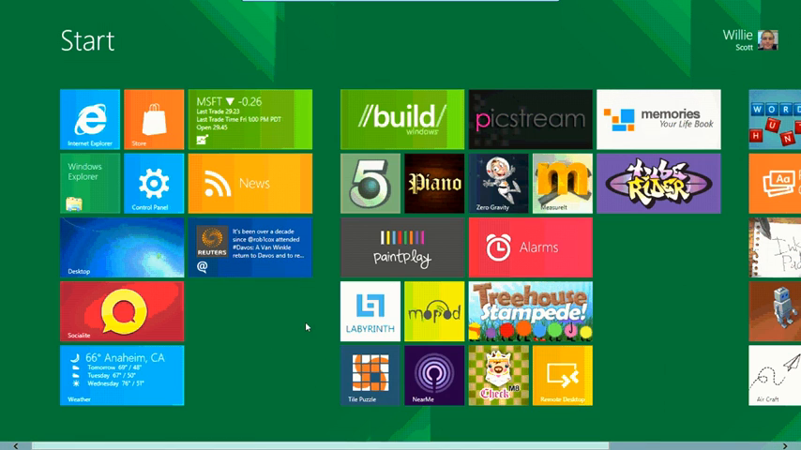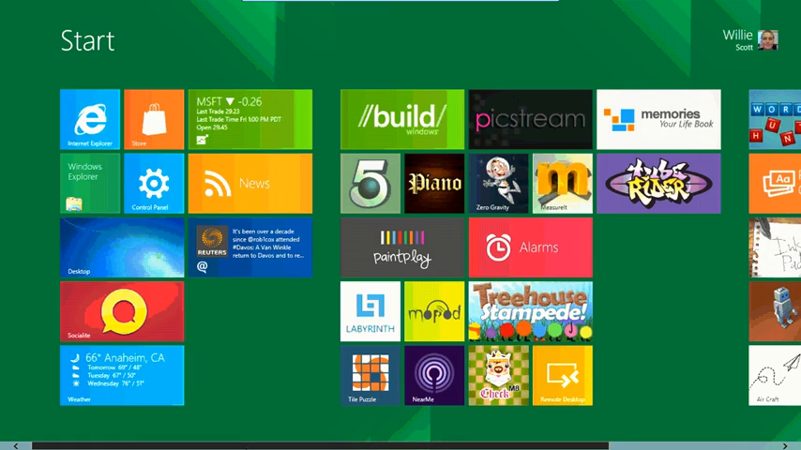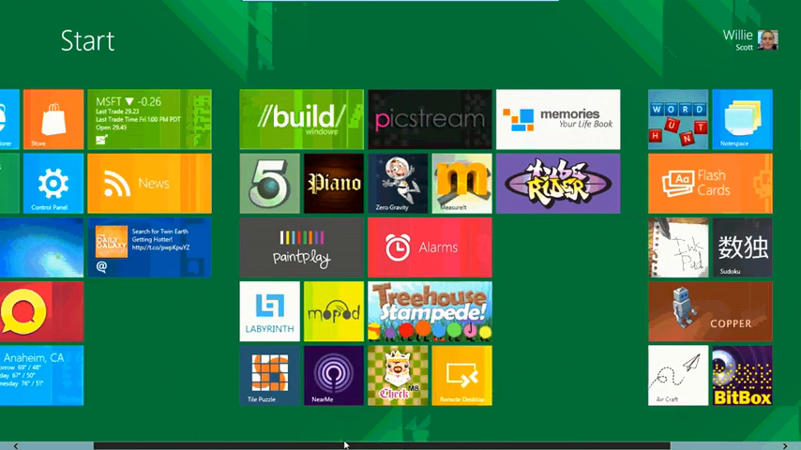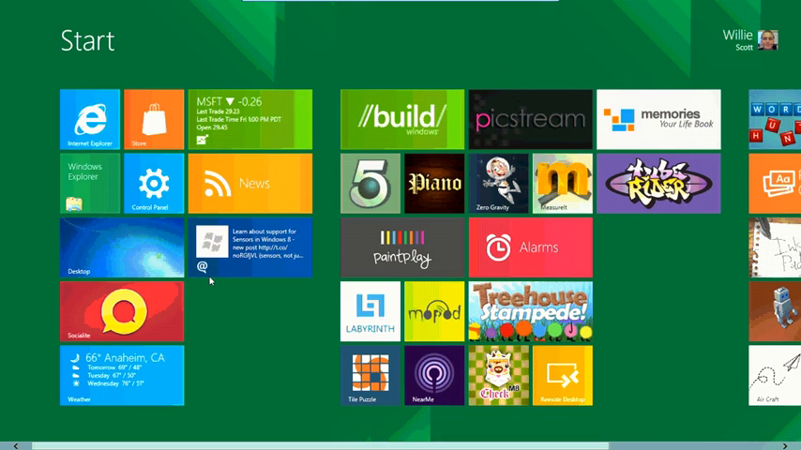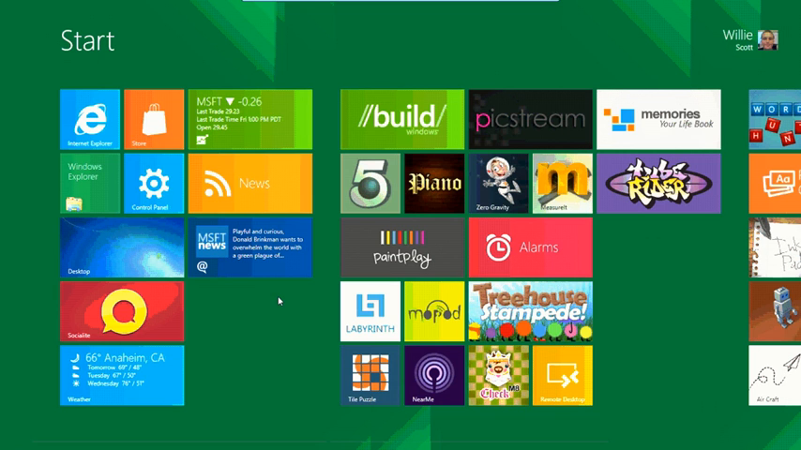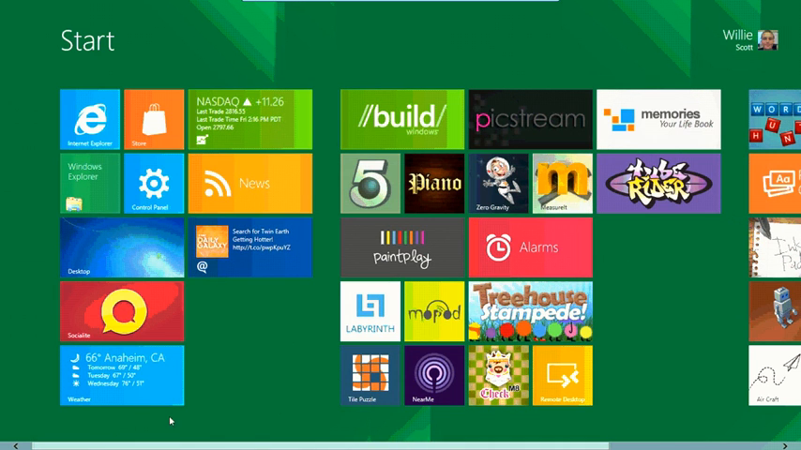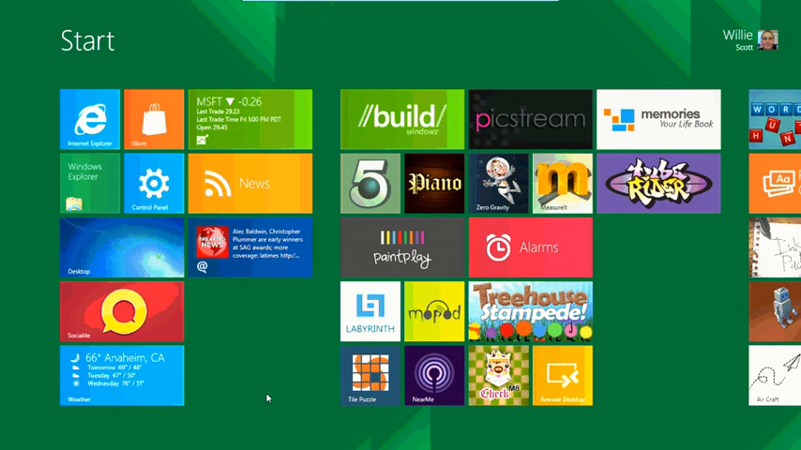But yeah, one thing I don't like about this is you have to scroll down here. I thought this is perfect for a tablet, but it's so inconvenient for a desktop user like I am right now. But Microsoft said that they are coming out with the Windows 8 tablet, so that'll be interesting. Maybe I'll do a review on that.